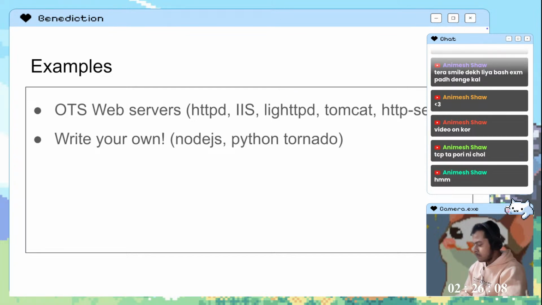Example. All right, example. I love this part so much. Okay, so I did a Google search on some of the web servers, right? The one I knew was, to be honest, I knew HTTP. I didn't know it was called HTTPD. By the way, this is Apache. The other name for it is called HTTPD.